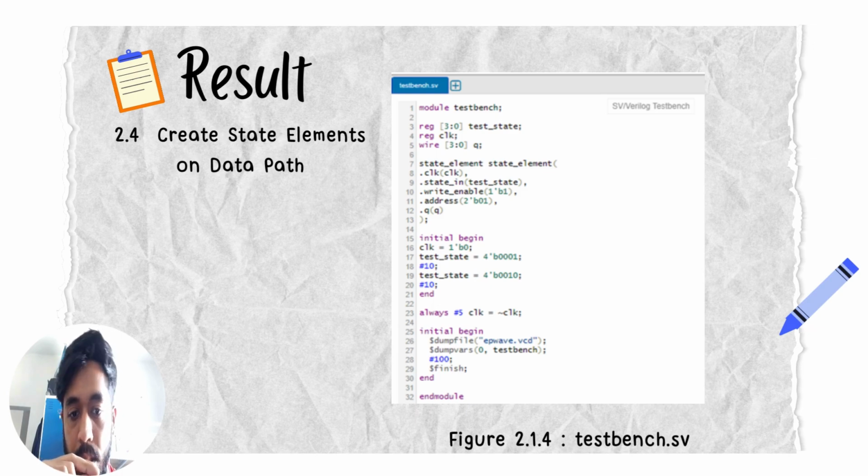First you can see the test bench. Based on the values that we inputted, we have the state element where we initialize the beginning, the clock and the test data, and also we initialize the dump file. The dump file is for us to actually have an output. It produces the EPWave for us to see the output of the waveform.